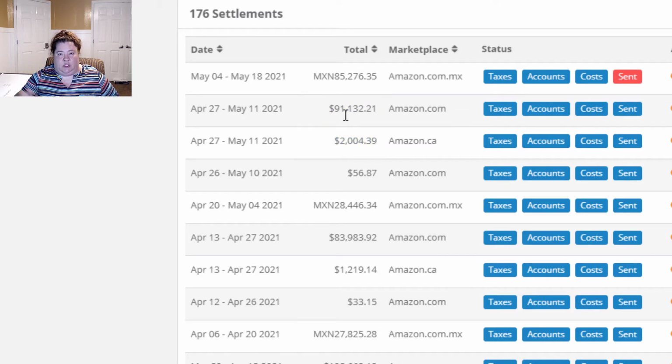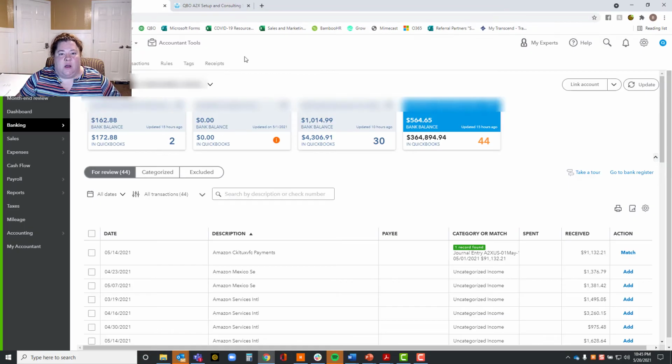So Amazon will do all of your activity in the home currency of whatever the activity is happening in, like Mexican pesos, Canadian dollars, but it will settle into your bank account in dollars. And that's where a little bit of the trickiness comes in, but do not fear, A2X is here. That even rhymed.